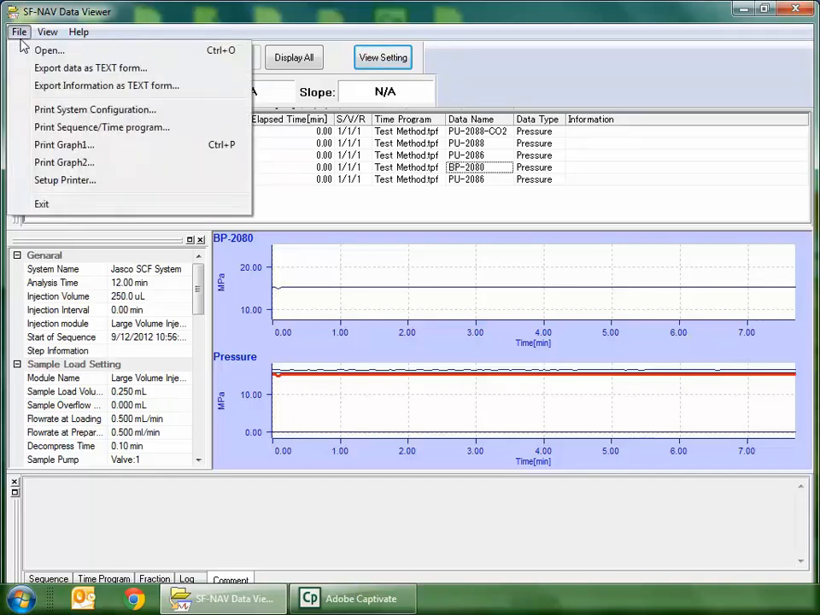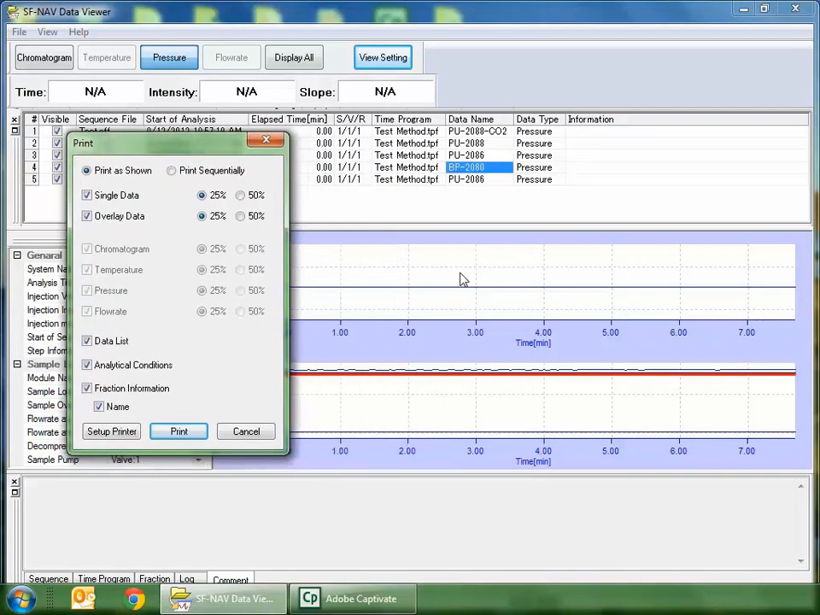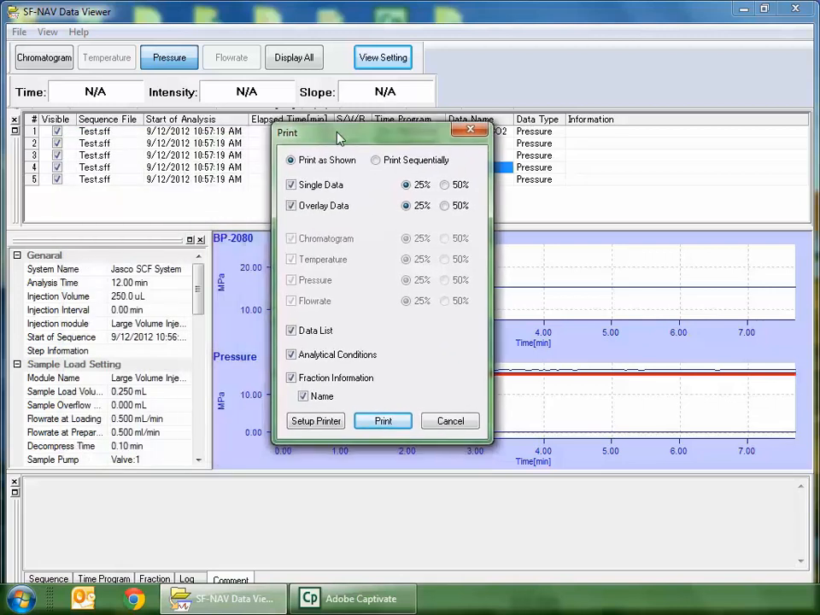We can print reports should we want to, including the configuration of the system, the sequence and/or time program, as well as 2 different graph options. In graph 1, as you can see, we can show the single data, which is the top chromatogram, as well as the overlay data, the data list as shown, the analytical conditions, and the fraction information right here in this tab if there is fraction collection occurring. And we can then click Print.